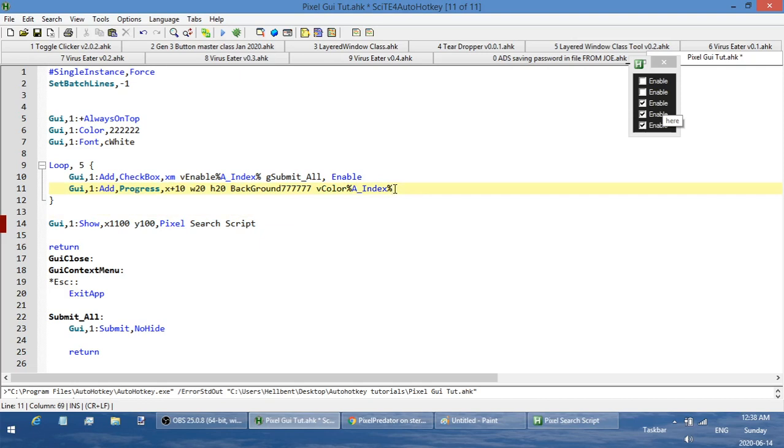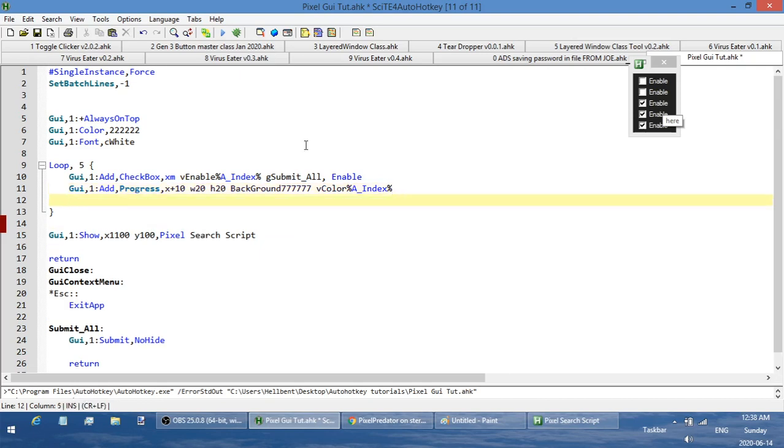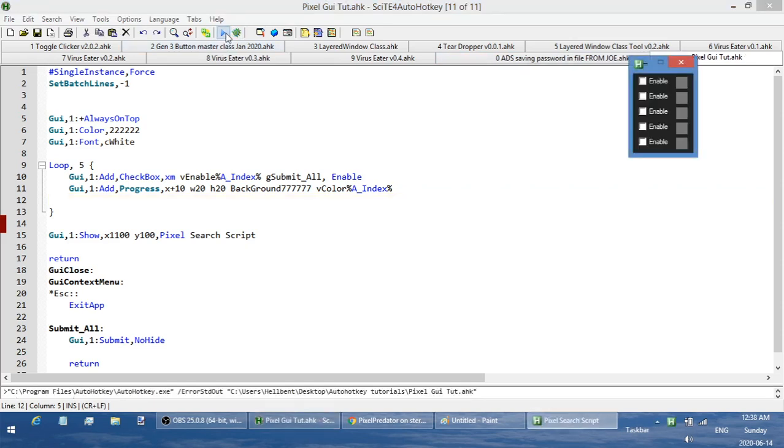Alright, I think that's all I need for that. So let's go ahead and display that. So now beside these, I should have 5 gray boxes. And there we go.